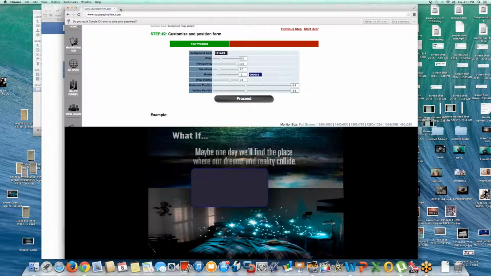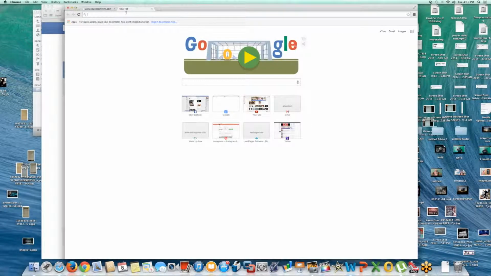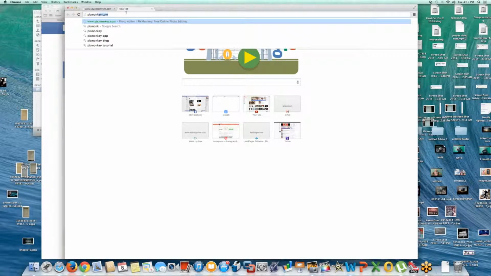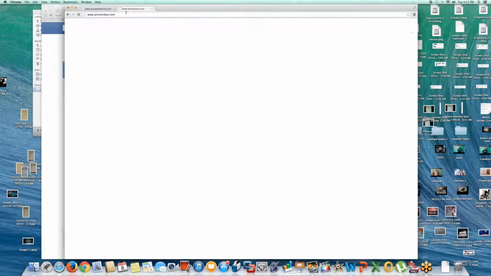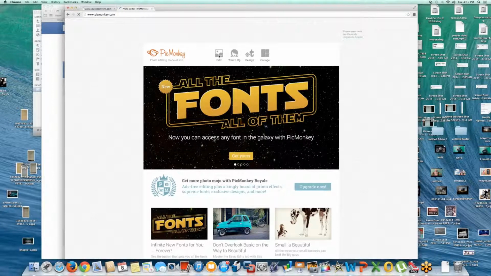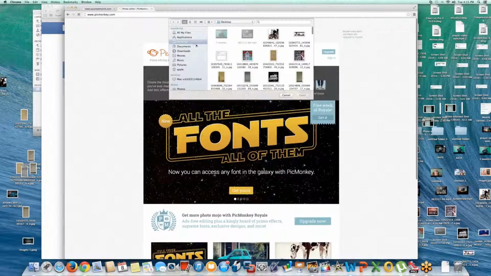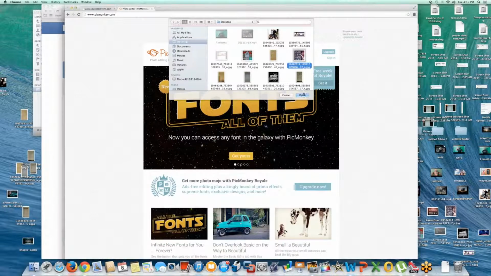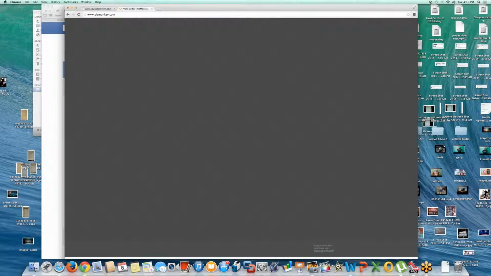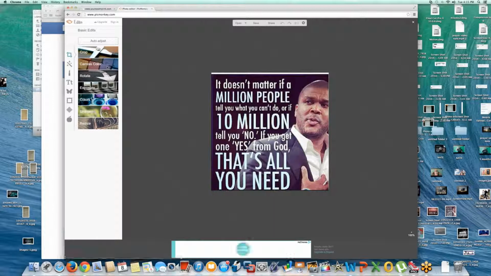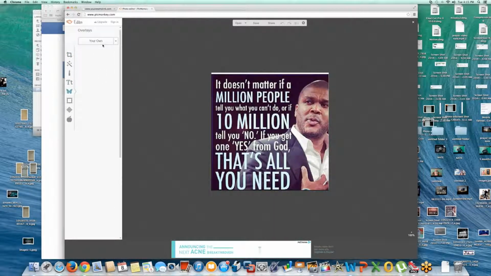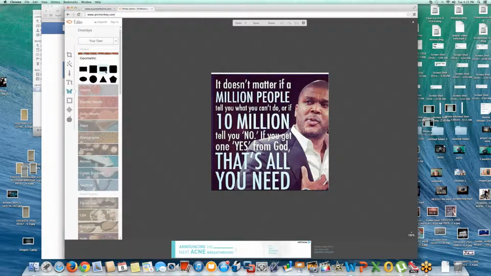A good place to actually edit your pictures is PicMonkey.com. If you didn't know about this, it's just simple. You just go to edit. You choose a picture, and it has all these great things that you can actually do with it. You can add another picture, you can add your own, or you can actually add something from here.